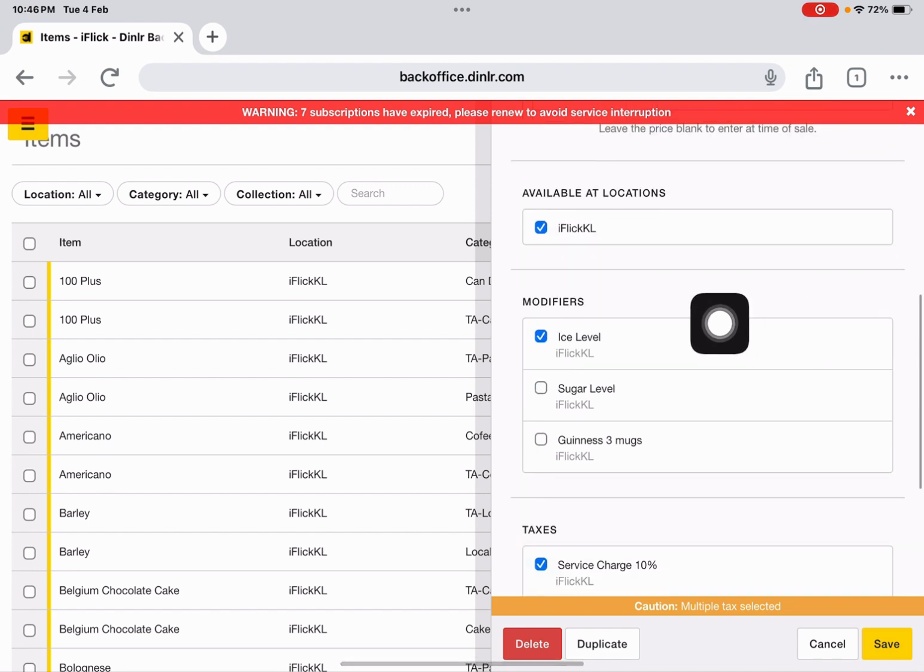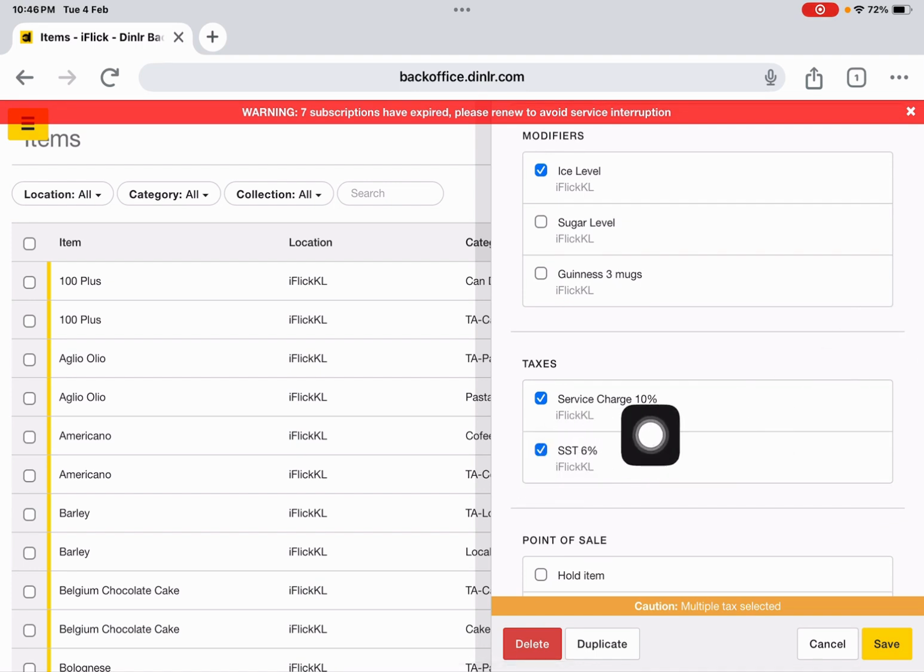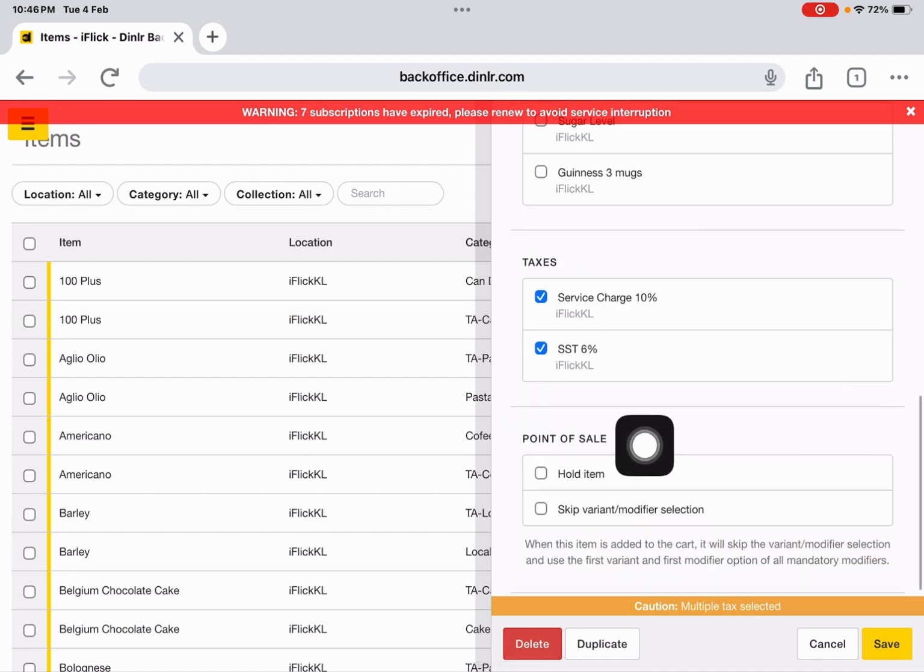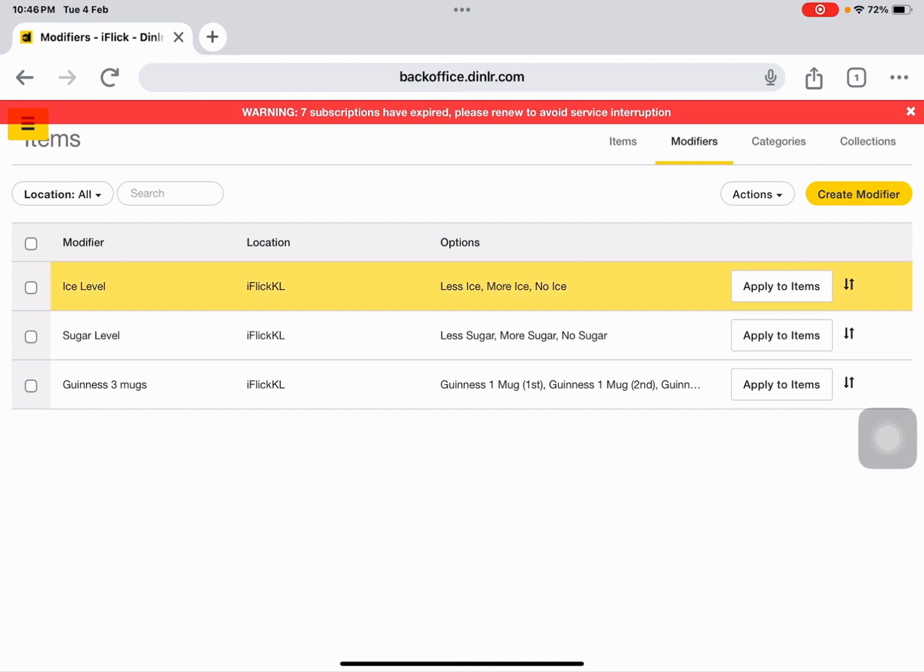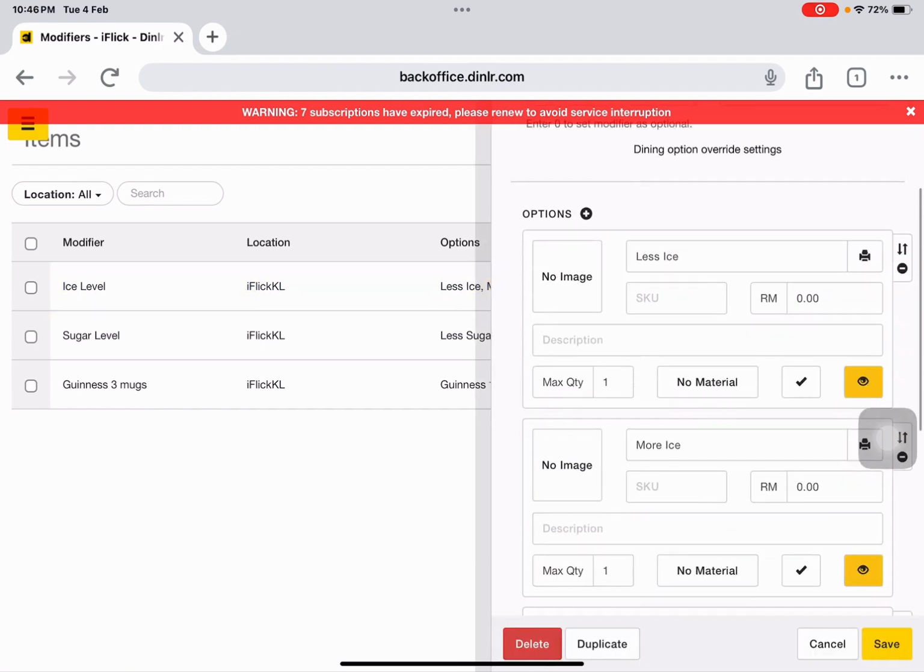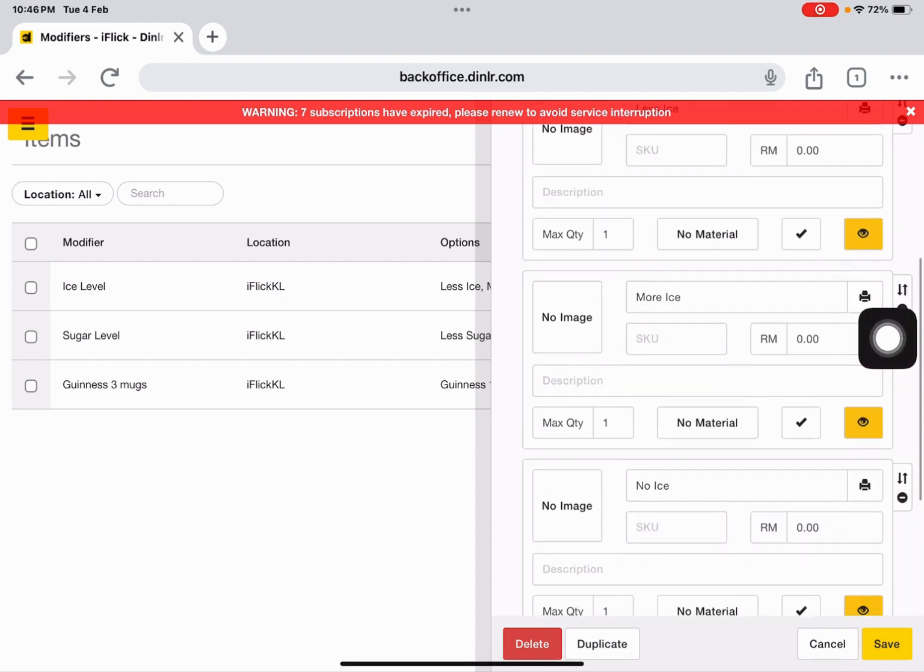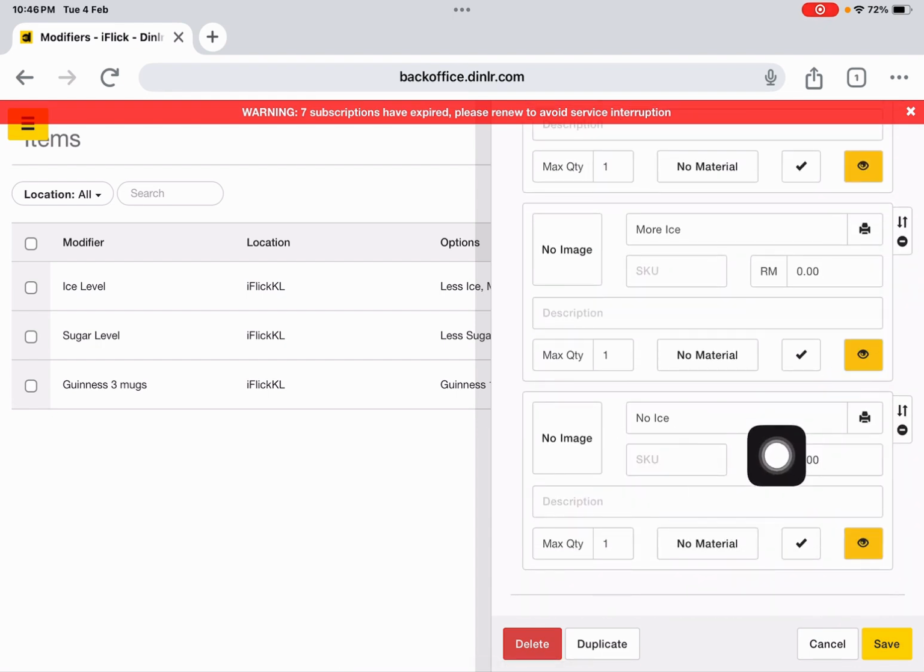So this is where you choose what add-on or what remark you want to tag. If I tag ice level, then when they choose 100 Plus, they can select the ice level. Whether you have any service charge or SST. Some people have 8% SST for alcohol, and they can set that from here as well. Of course, the sugar level, I do from here. I have less ice, more ice, no ice. Whether you need to add on to the price? If yes, you do it from here.